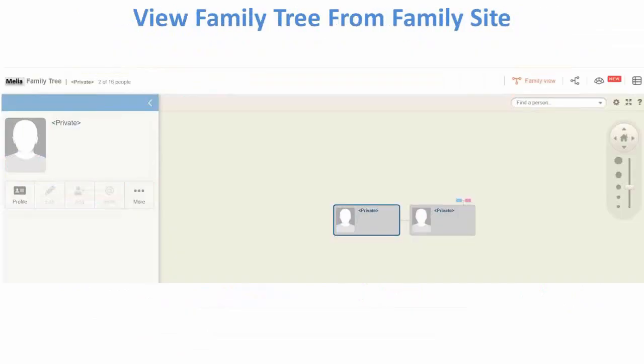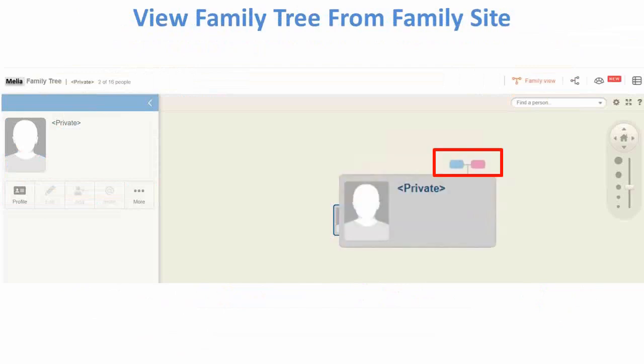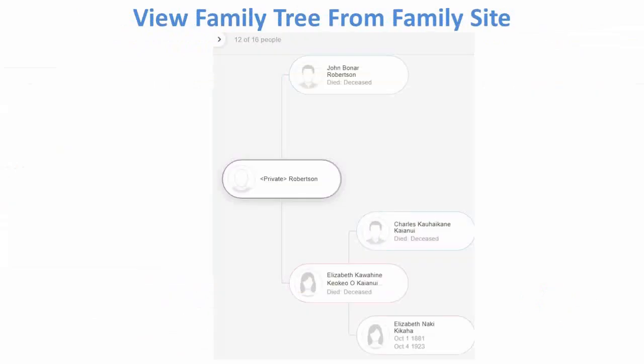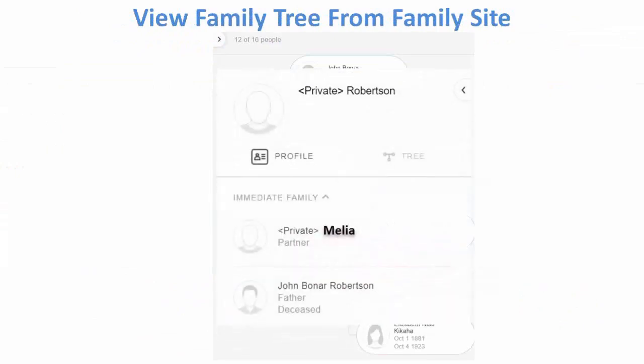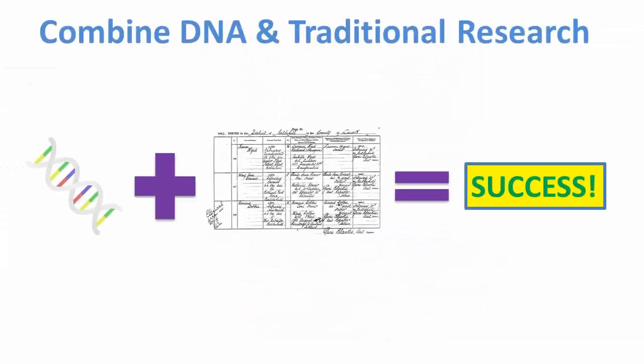And when I click on the family tree from the family site, it gives me a different view again. There's this private married couple, but only one of them has parents attached. So I want to look at that. And when I put it into pedigree view, I find that it's Private Robertson, the daughter of John Bonar Robertson. And when we look at the details, this Private Robertson married the Private Melia. So we do have a female Robertson marrying a male Melia, and John Bonar Robertson is the father.